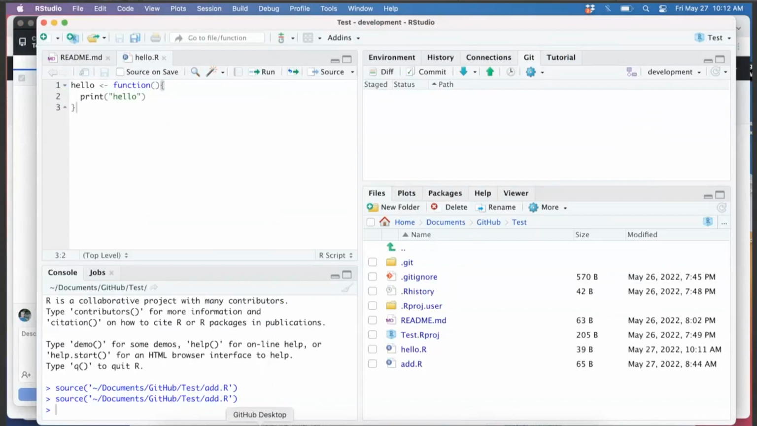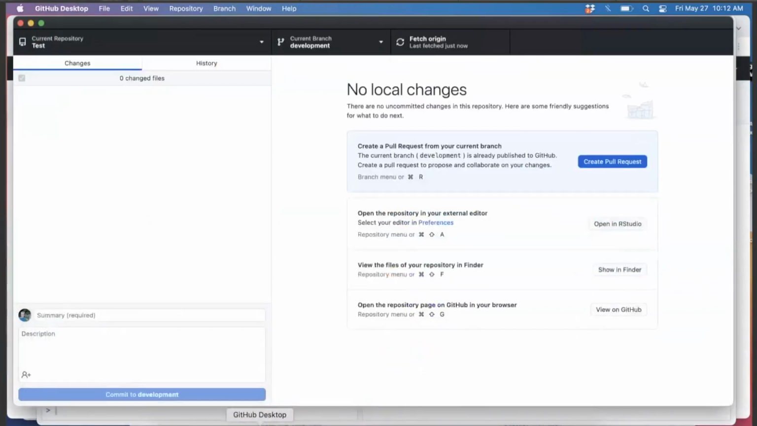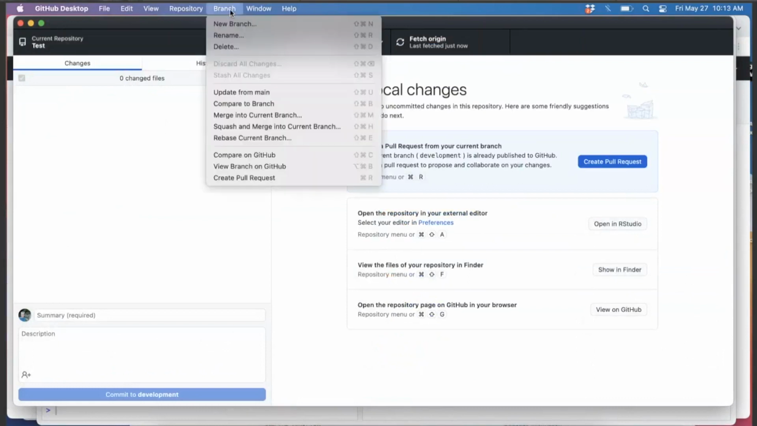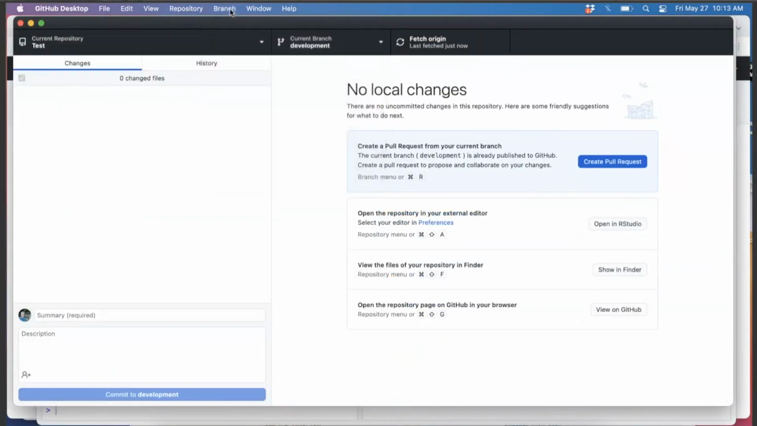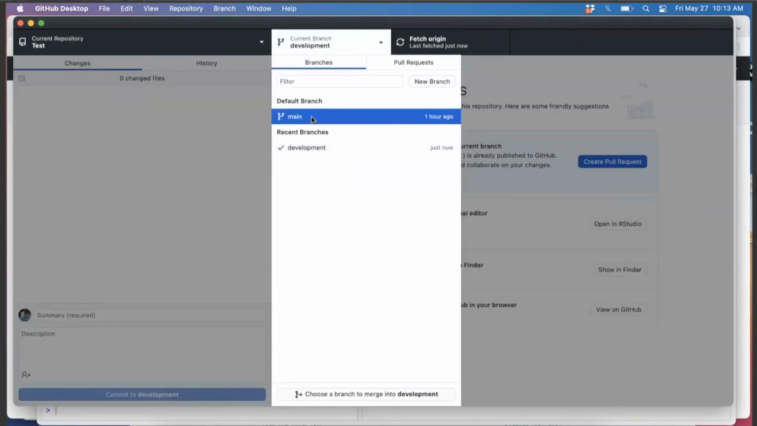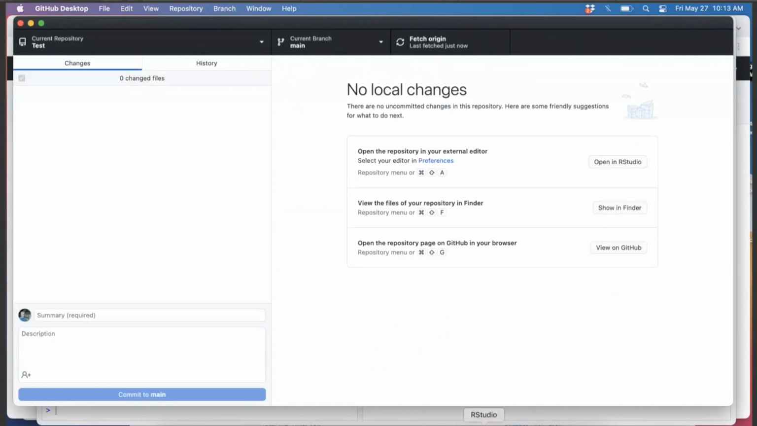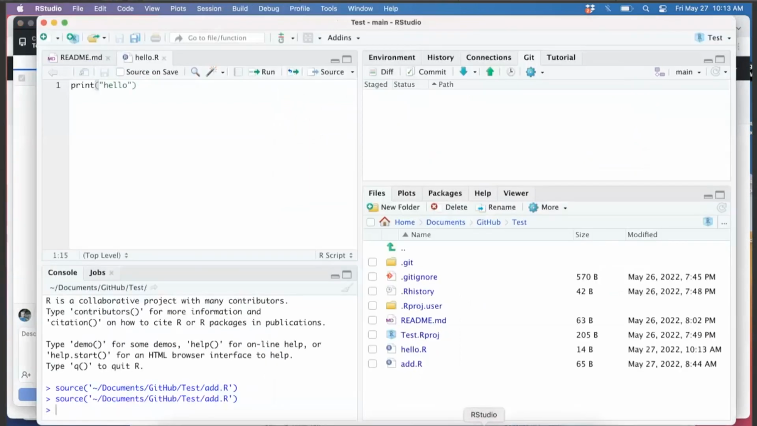Let's switch branches. Again, I'm going to be doing all this from GitHub Desktop. So, sorry, I switch from here, and I switch back to main. And now, if I go look at hello, it's not a function. That's because on the main branch, I haven't made that change. It's only happening on the development branch.